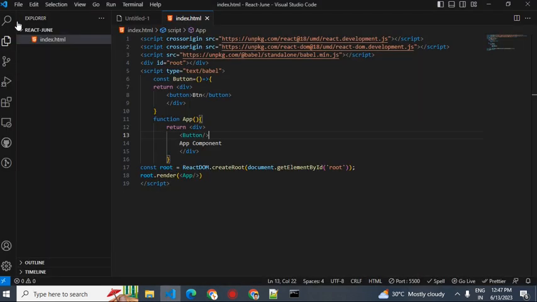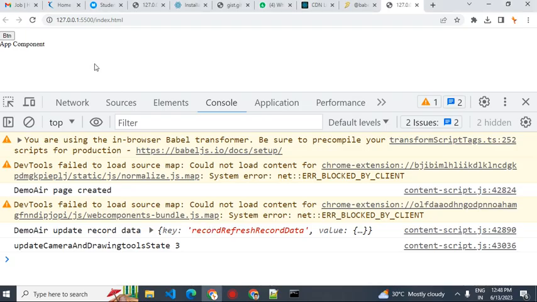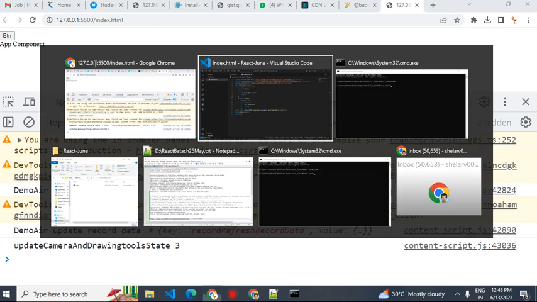Yeah. First we load the App component, so it will go inside the App component. First it will load the Button, it will go inside the Button component and execute that button, and after that it will print the App component, and it will execute both inside the browser like this.